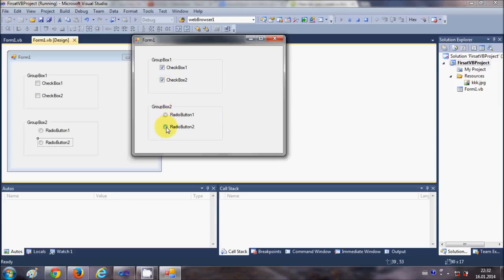And when I check one radio button and then check the other radio button, you see that when the radio buttons are in a group, we can only check one radio button at a time, right? So this is the basic difference between checkboxes and radio buttons.